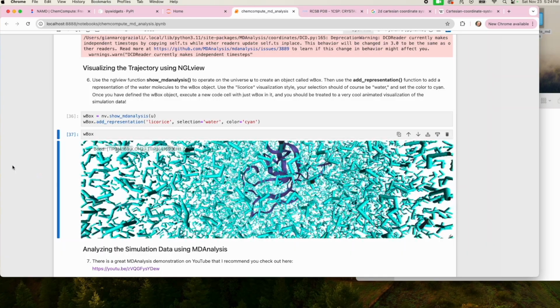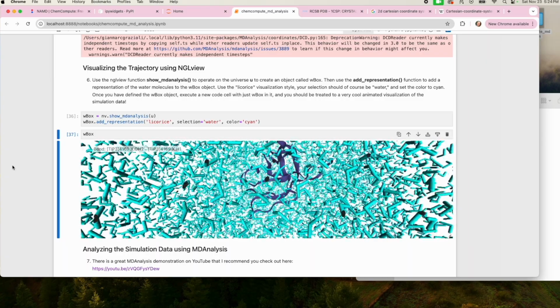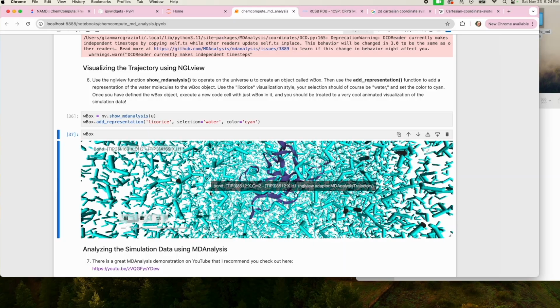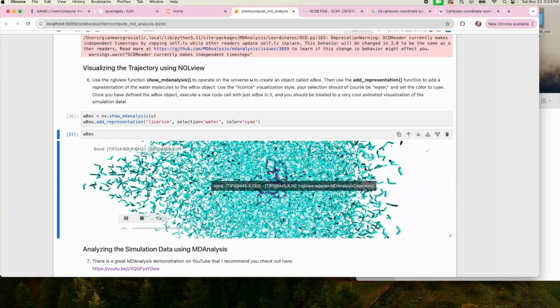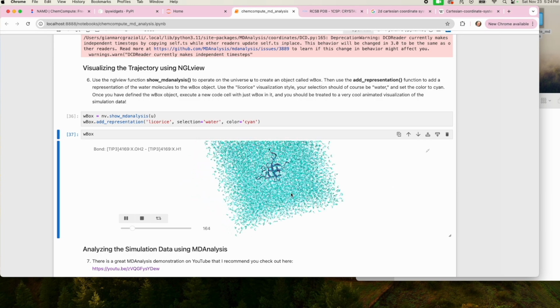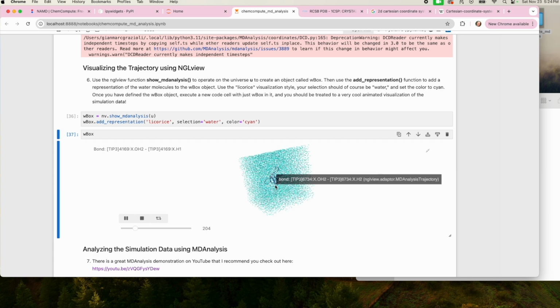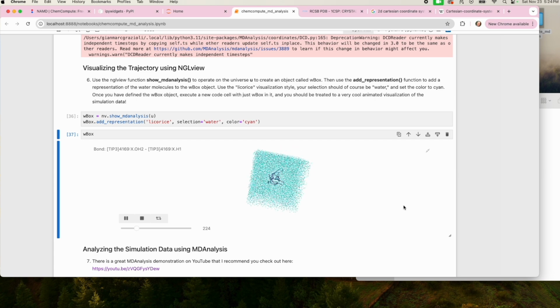You see all these water molecules bouncing around, doing their thing. The protein's in there too, right? They're all interacting. I could zoom out, right? I can use the mouse wheel, push that up. See, here's our box. Remember we made a box of water? Now you can actually see our box of water in there.